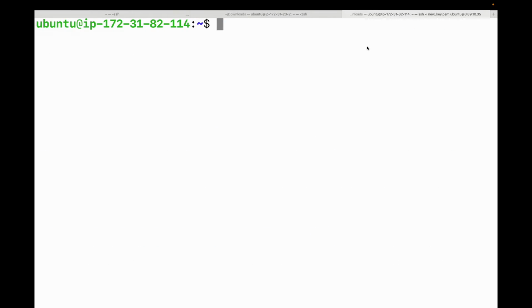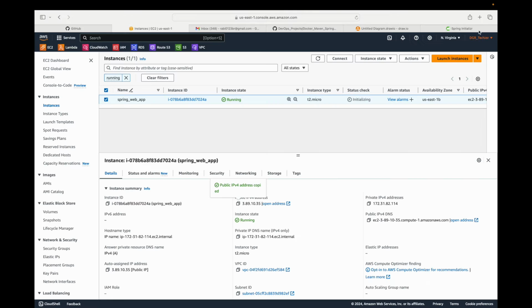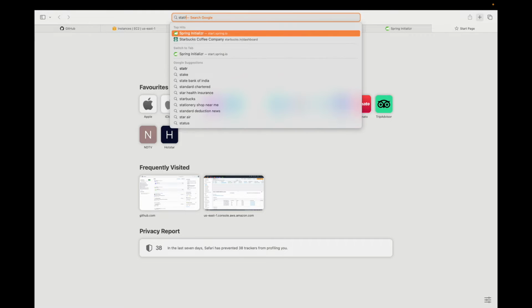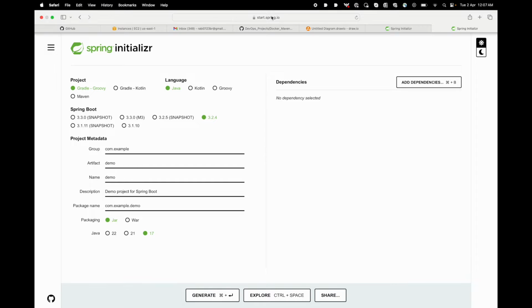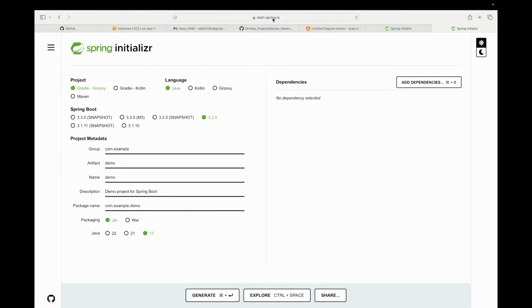To generate the sample application, you can head over to this website, which is start.spring.io. That would be your URL. I'll post this URL in the description section. You can get it from there, but that's the URL. This is what we can use to generate our sample application.